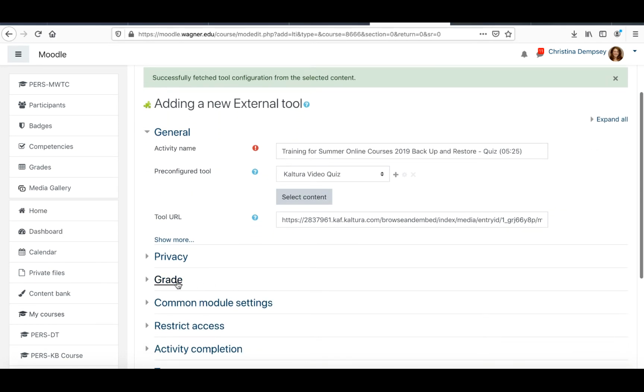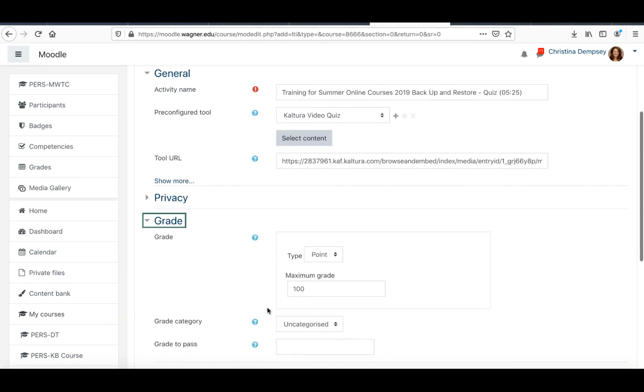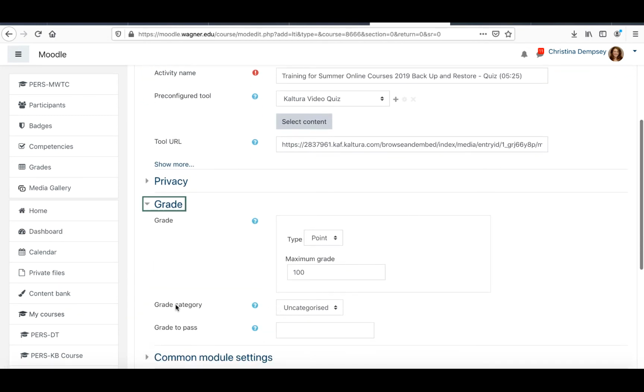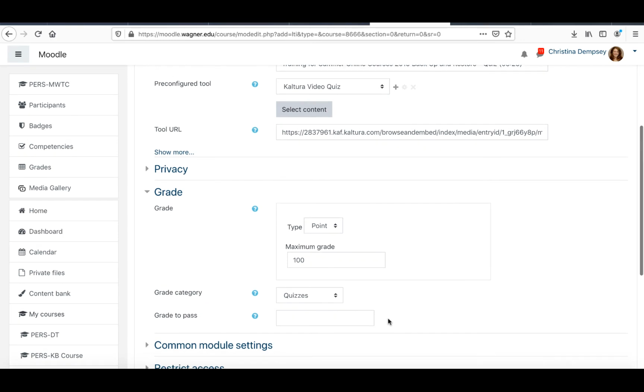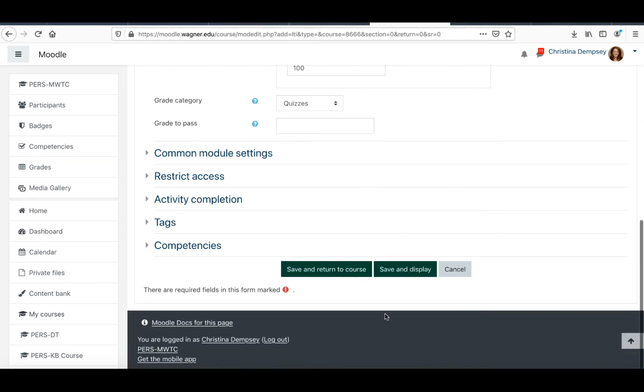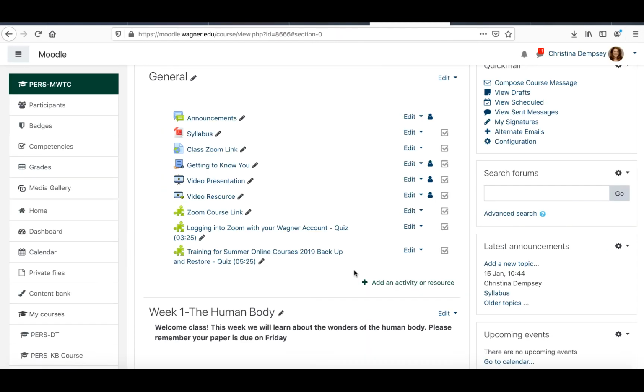Now, if you want to put this in your gradebook and you have categories already created, this is pretty much just like any other way you would set up any kind of Moodle activity. You would click on grade, you'd pick your maximum grade, and then pick the grade category this is going to fall into. So just for now, we can choose quizzes since it's going to be a video quiz. We're going to keep all the settings the same at this point and just scroll down and choose Save and Return to Course.